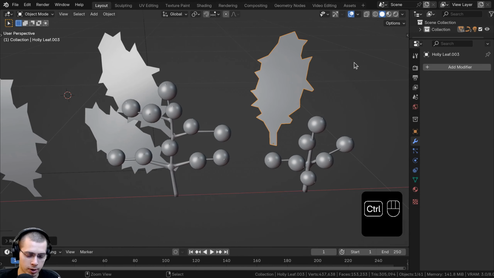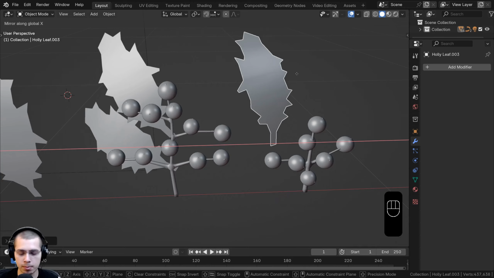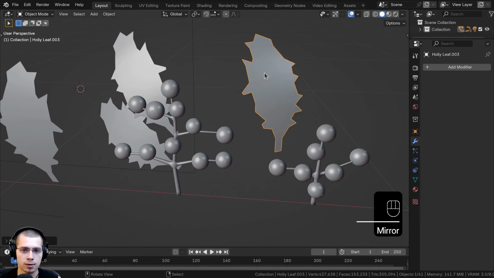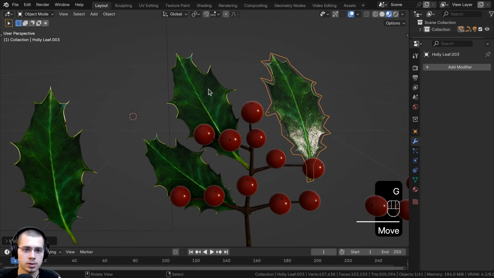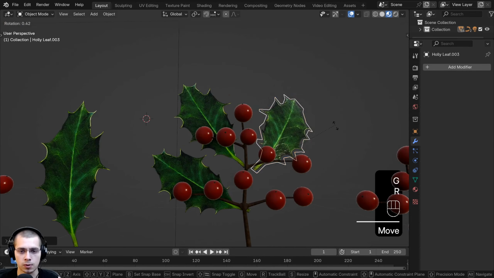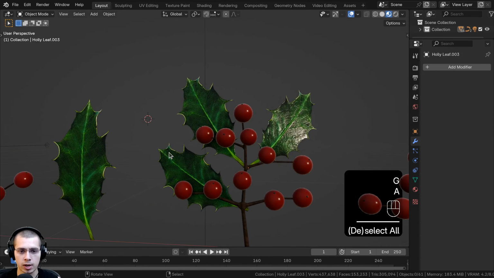So to do this, I'll press Ctrl M, and then we can hit X. So Control M and then X and then enter, and that's going to flip it. So if I go into the material preview so you can see what it looks like, you can see now the two textures are flipped. So I'll maybe move this over here, stick it there, maybe scale it down so it has a random scale.